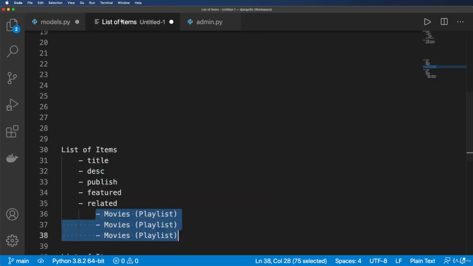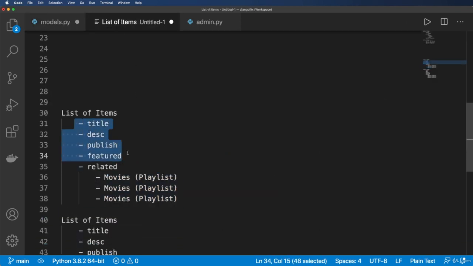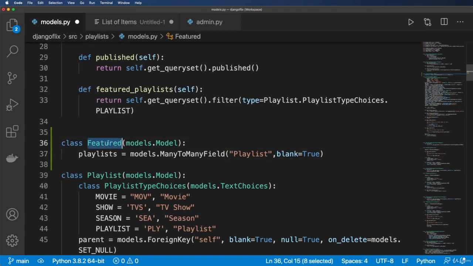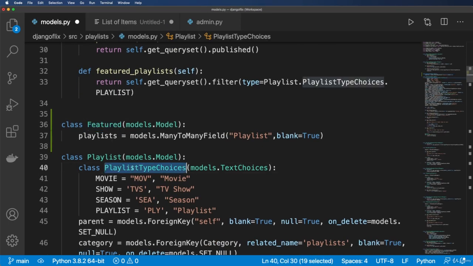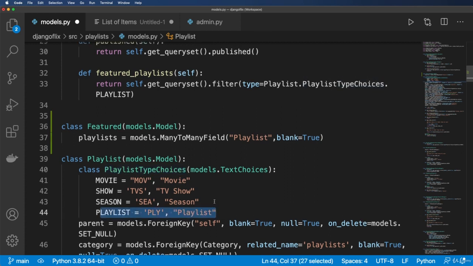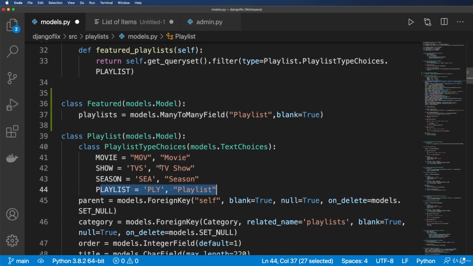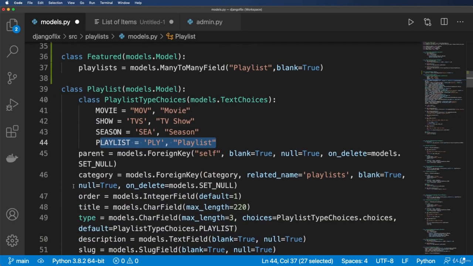But the problem is we still want to have some of these other attributes on this featured list. And in fact, when we were creating the playlist type choices, we said we were going to have a playlist as an option, which was a playlist of playlists. So that's actually the method we want to go about doing this here. And this actually makes the most sense, not just to not repeat ourselves over and over, but also if you're in a movie and you want to show related movies, you want to curate related movies to the particular movie that's being shown, that's going to be a good option for another many-to-many field.